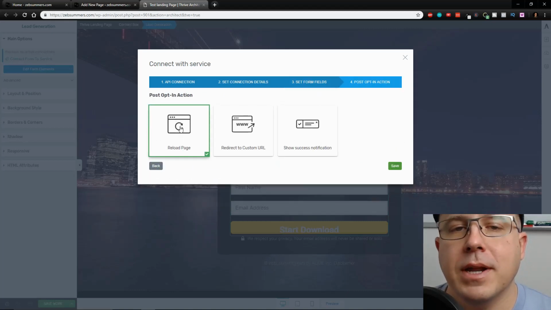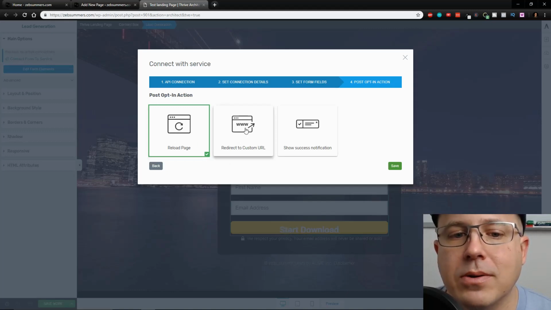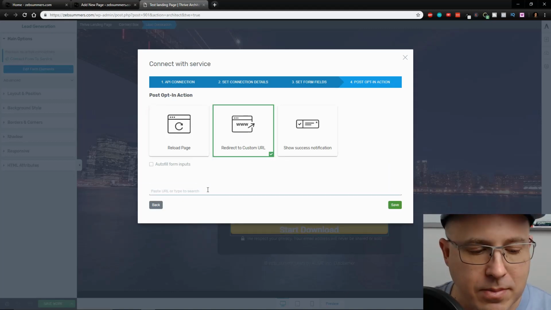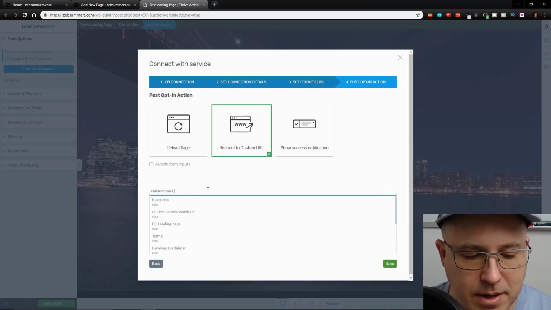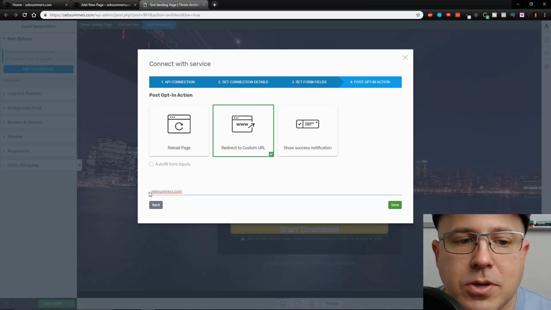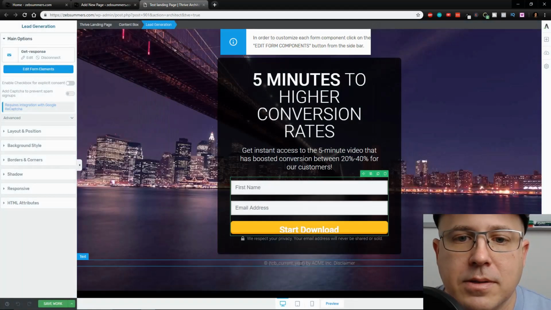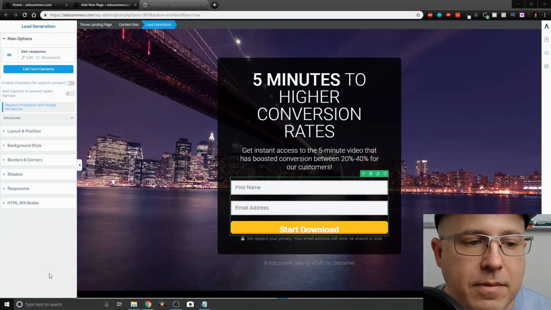Okay. So the next thing you get to, you can actually reload the page when they click this button, or you can redirect them. Okay. So we'll just redirect them, and I'm just going to redirect them to zebsummers.com. Okay. And what you'll do is you'll just save this. So now that's saved. All right.